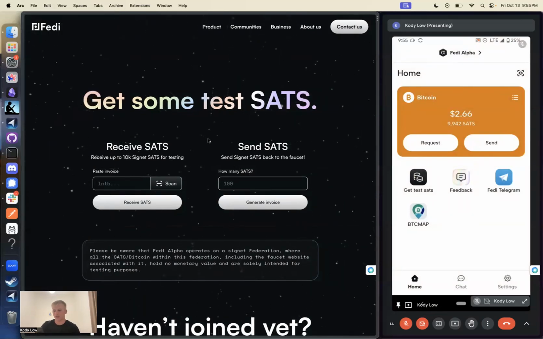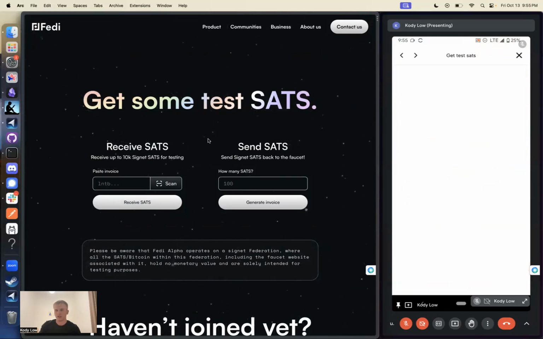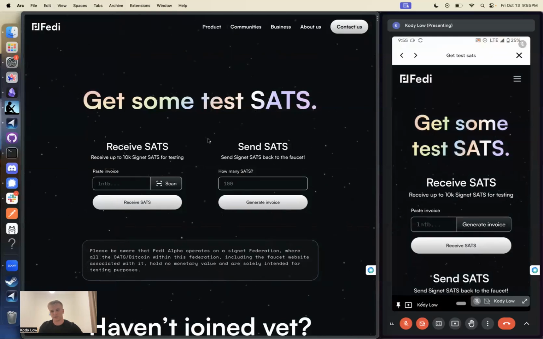Versus if on Fedi, I click get test sats, you can see that it opened in Fedi's in-app browser. And when you open it in Fedi's in-app browser, then it injects that window.webln on MutinyNet. And so you can see the difference between these two is that on my phone, the button changed to generate invoice, and the one over here does not have that.